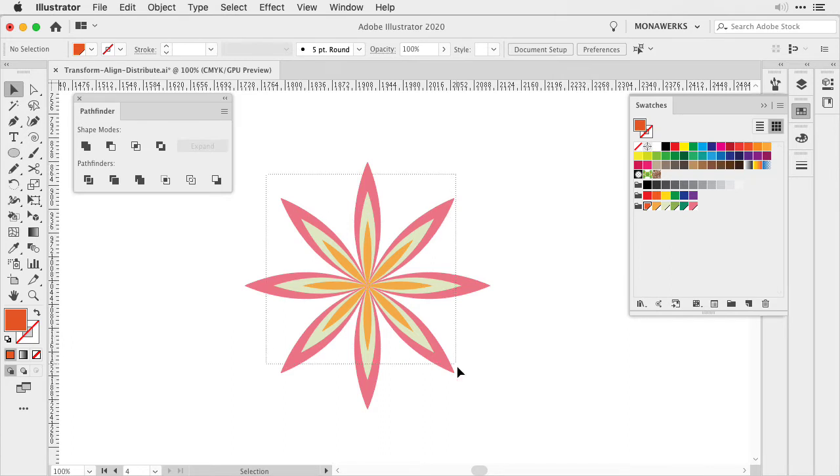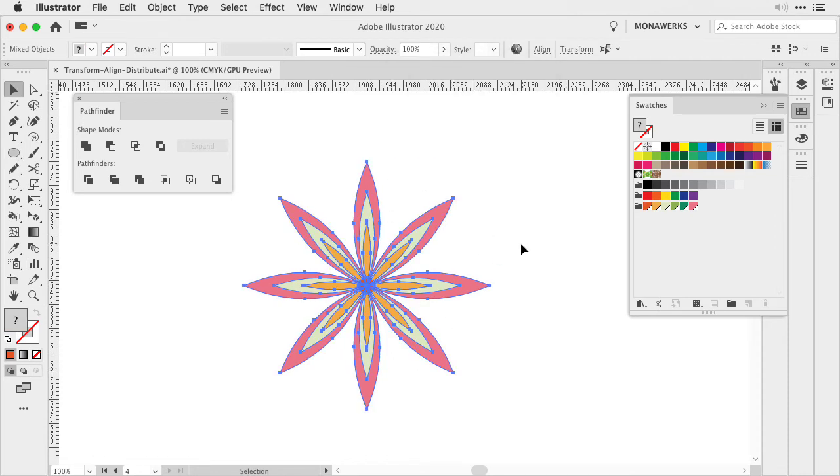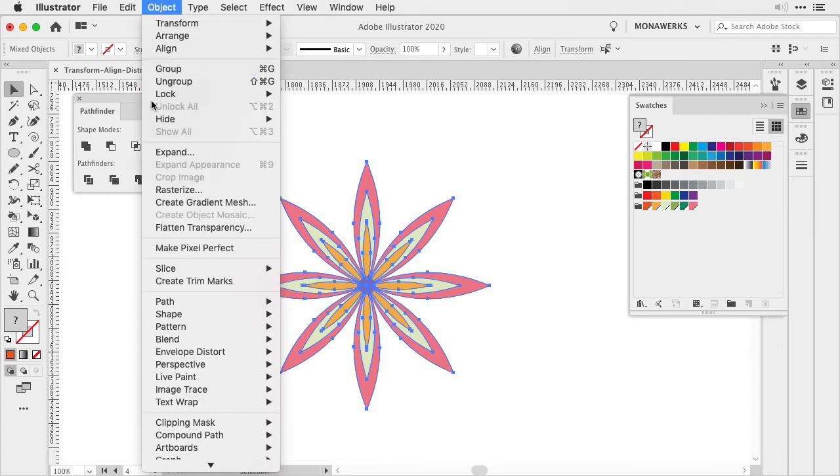Now let's select all of the petals and group them, and then create a circle right into the middle. Use the Align tool again to align the circle into the middle, and then we can group it again.